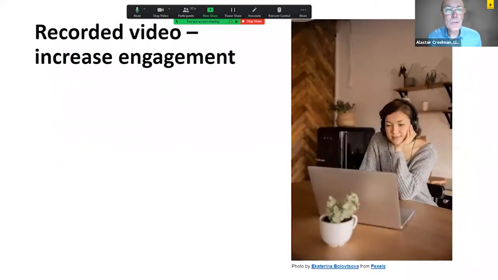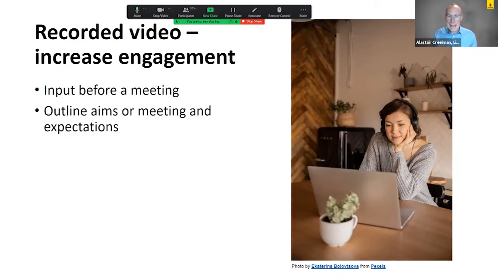You can increase engagement through recorded video. Before you have a meeting, you can give input, the flipped classroom, basically. You record some inspiring video that you put out and let them watch before they come to the meeting so that they can then focus on discussion in the meeting. You can outline the aims of the meeting and the expectations, what you're expecting from this. Maybe about 10 minutes is a good time.